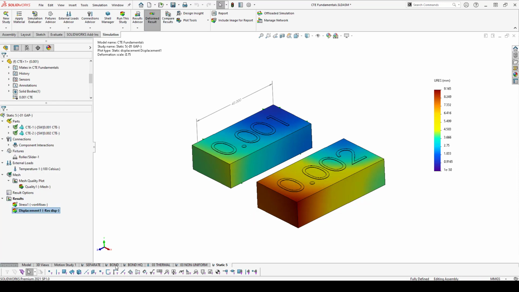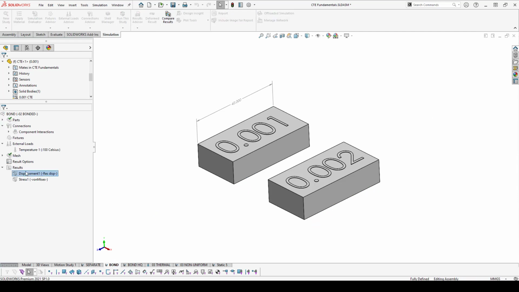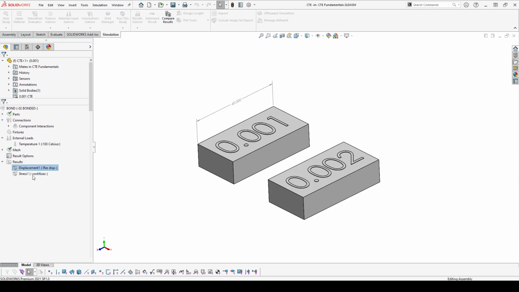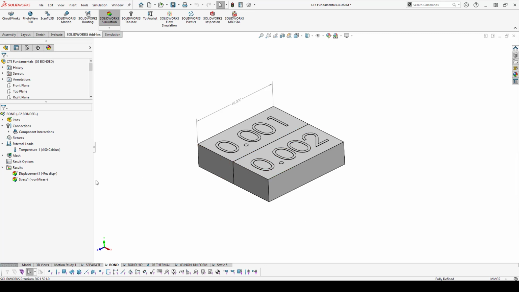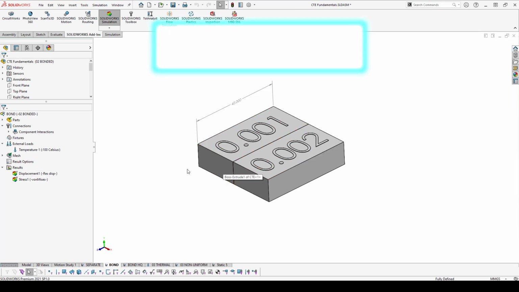Now the real interesting stuff comes when you actually bond different expanding geometries together. So here I've just put them together and run pretty much that same exact test.